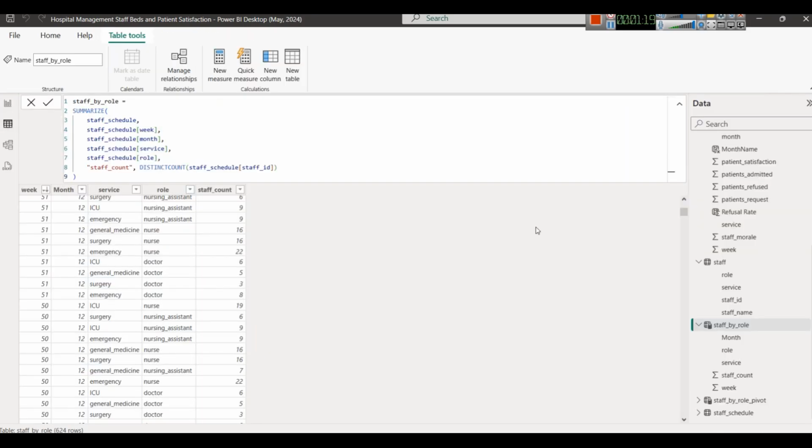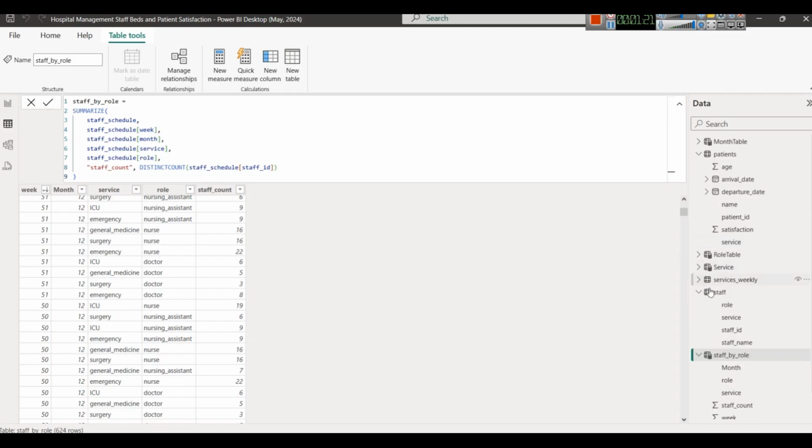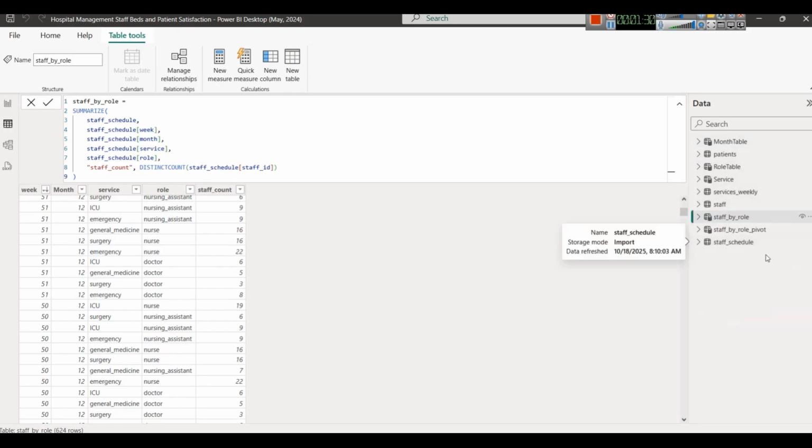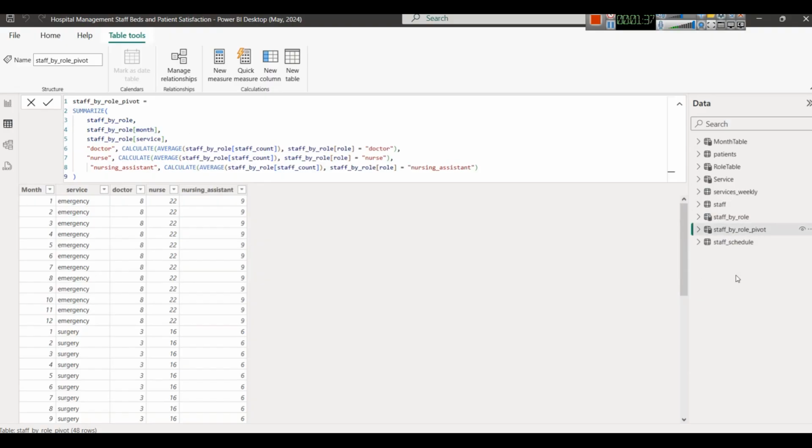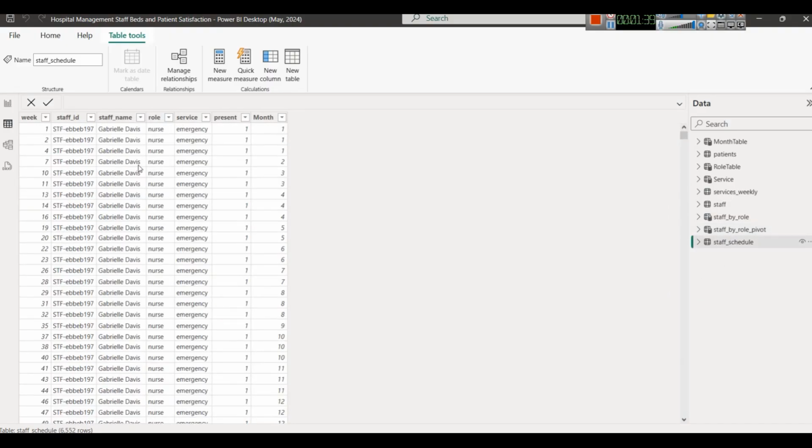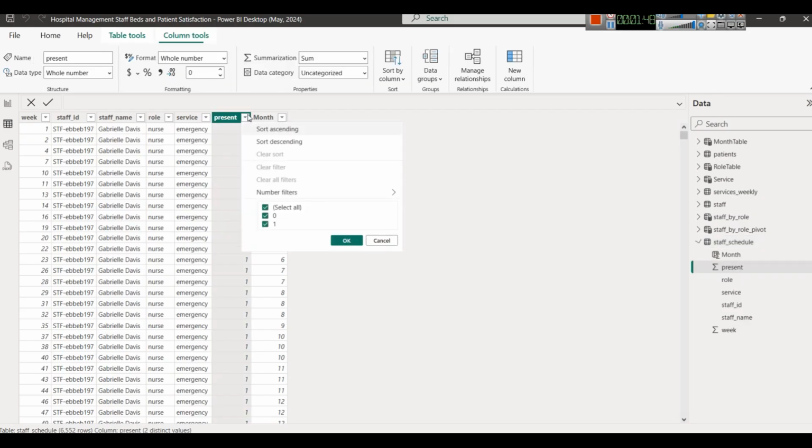In the data that was given, we had only these tables like service weekly, staff, patient. These tables were there. What we have done is we have created these calculated tables using the summarize function. Here also we have used the summarize function. This table was also given, so later if we want to do staff wise analysis, how many days this staff was present, we can check that also.